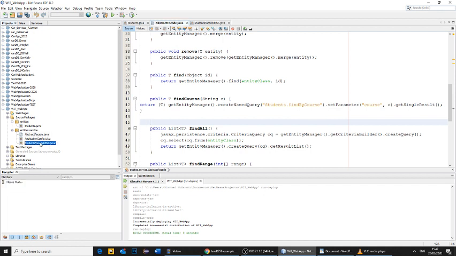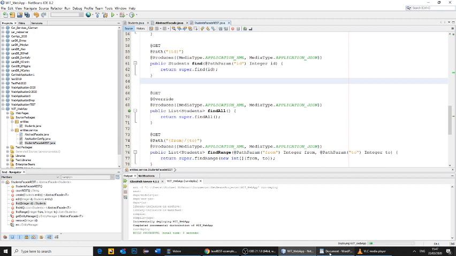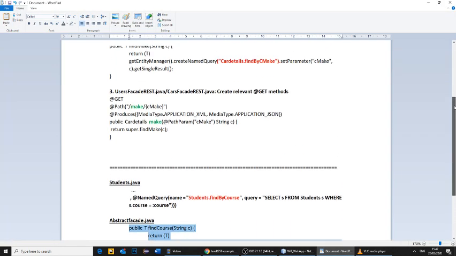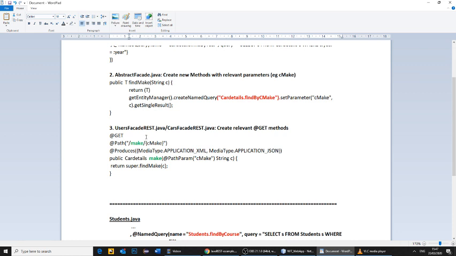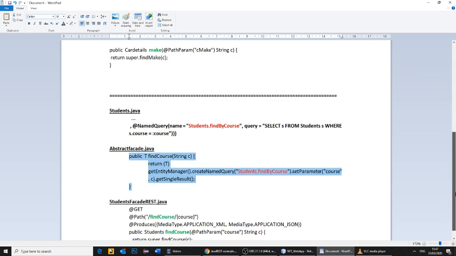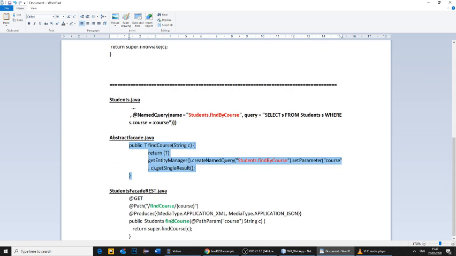Next thing is student facade REST. I need to add code to that. What code am I adding? Well, I'm adding this code here, which is user facade REST. There's a get reference, a path reference, and a produces reference in terms of how you consume it. And then finally, there's a method linked to how the browser is accessing the parameter. So you can copy that directly here. I just changed some of the method names and some of the path names, but nothing too significant. They're more or less identical.